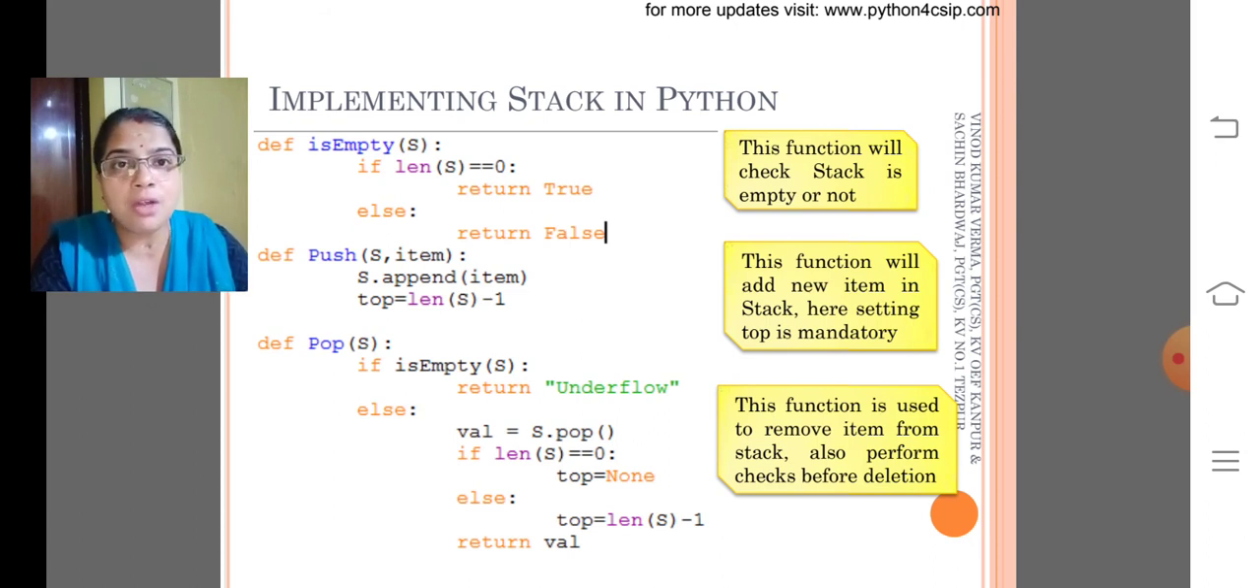Push means what? Here I used a list and item. S is a list, that is the stack. Item is what? A new element to be appended into the stack. Then top becomes the length of s minus 1. Then this function will add a new item in the stack. Here setting top is mandatory. My dear children, you are not supposed to forget the last or the third line of this particular function, top equal to length of s minus 1.